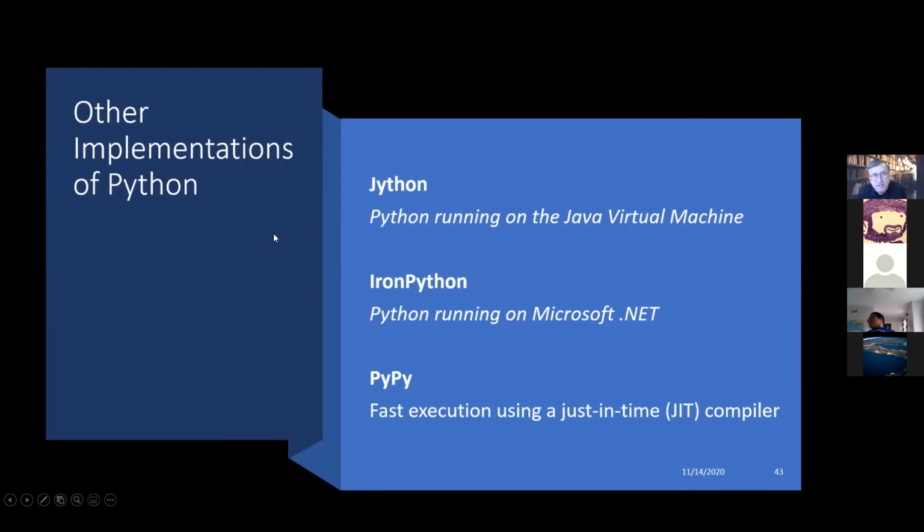There are other implementations you probably run into if you look at Python. There's a version of Python that will run on the Java virtual machine. What that means is you've written the program in Python, but it's translated into the bytecode of the Java virtual machine, and you can run it in the Java environment. So that's called Jython. IronPython is the version where you can run it on Microsoft .NET. So you can translate the Python code to run in that environment. And then there's something called PyPy, which is a way it actually compiles.